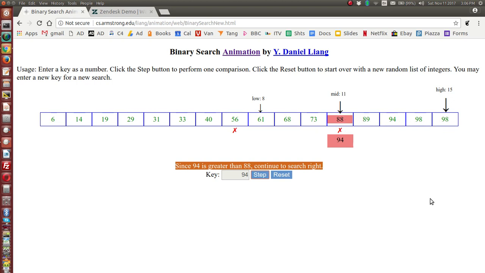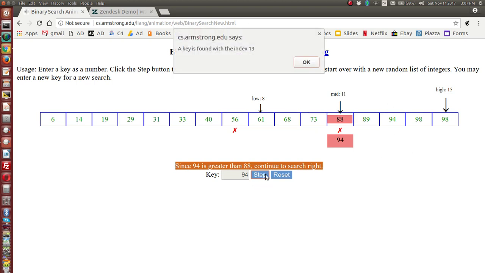So the next step is to divide the new list by 2. And here, once we've divided this new list by 2, the middle item is actually the number we're looking for, number 94. And you can see there that the key is found at index 13. This is index 13. And we've found our value.